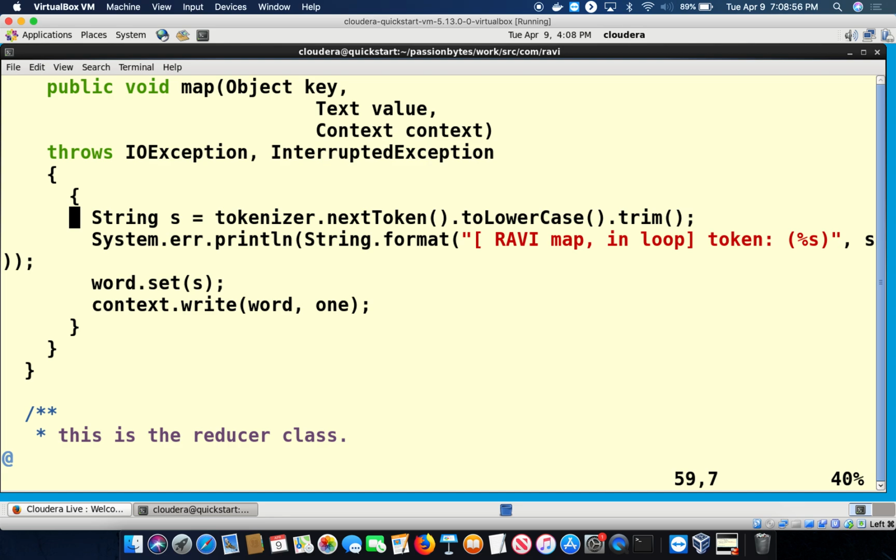Another one: some people will write with a space, some people without a space. So I want to remove that space. And what is the method to remove that space? Trim. So always call toLowerCase and trim. And you already know what a string tokenizer is. And what is this nextToken? NextToken means it is going to give you the next token. Twinkle, twinkle, little star: twinkle is the first token, twinkle is the second token, little is the third token, star is the fourth token.